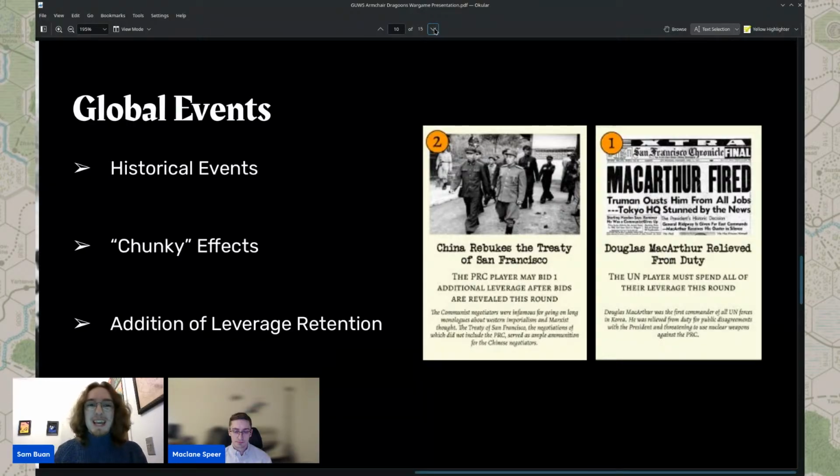And so they have these massive effects where the United States, the UN player, has to spend all of their leverage. They can't retain any to the next round. The PRC player gets to bid after seeing the UN bid. So that was a focus for the design of these.